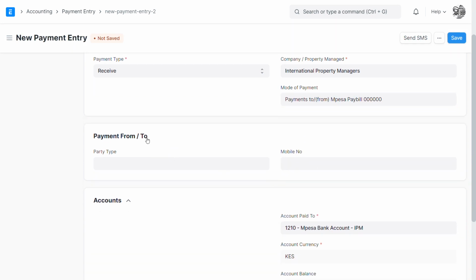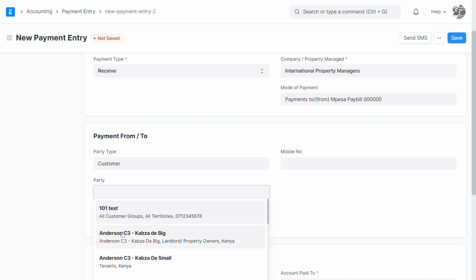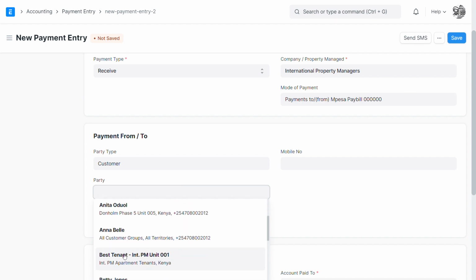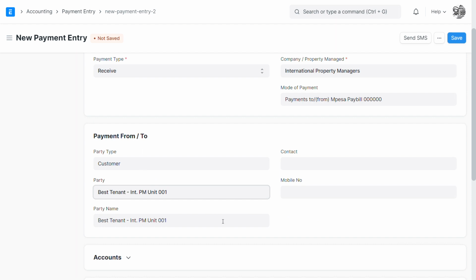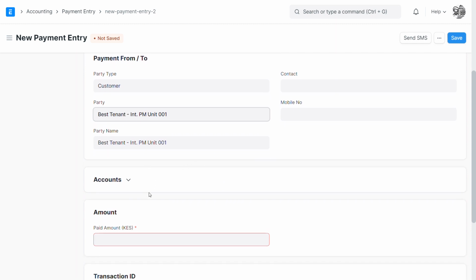Then the second section will show who has either paid or who has been paid. So the party type basically will be the type of the person who's paid. For example, it's your customer or tenant, in the case of a property manager. For the name, you can select the person who has actually made the payment. Maybe it's best tenant. The system will automatically pick all the other fields: contact, mobile phone number. We don't have this for this tenant.